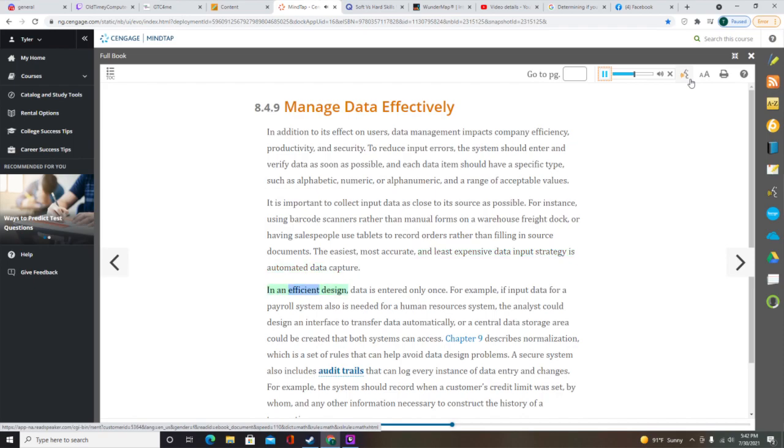In an efficient design, data is entered only once. For example, if input data for a payroll system also is needed for a human resources system, the analyst could design an interface to transfer data automatically, or a central data storage area could be created that both systems can access. Chapter 9 describes normalization, which is a set of rules that can help avoid data design problems.